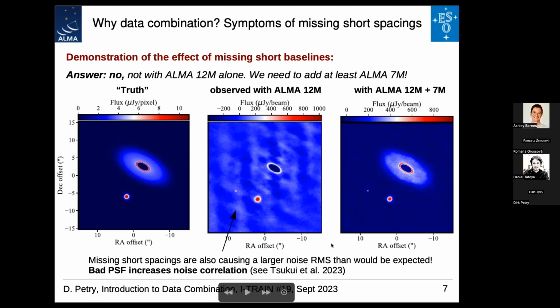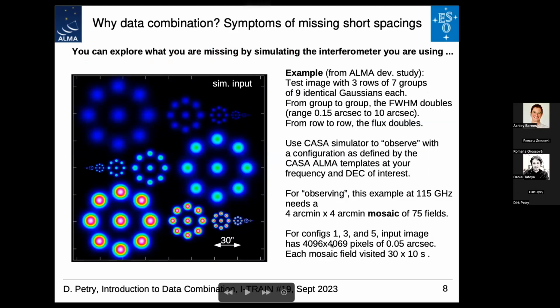Another reason to do data combination. So if you are planning an astronomical experiment with an interferometer, you should explore in which way the filtering of spatial scales affects your science case. Here a little demo from our ongoing development study.